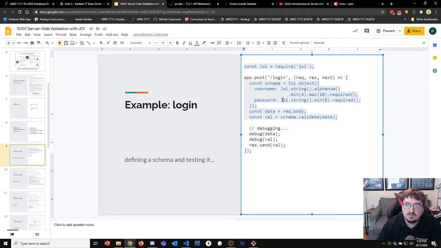Similarly with the password, we're going to say that the password has to be a string. It needs to have a minimum length of 8. One of the things you'll notice in there is I can add a min without a max, or I can add a max without a min. You don't have to have both a min and a max. You can have one or the other or neither. So here we're saying the password has to be at least a length of 8, and it's required. So those are my requirements for the username and the password.